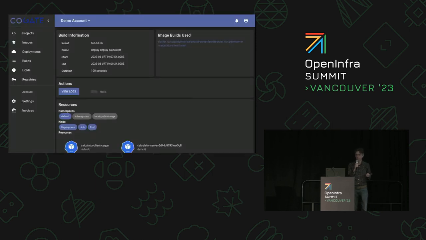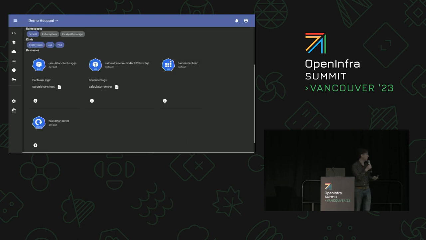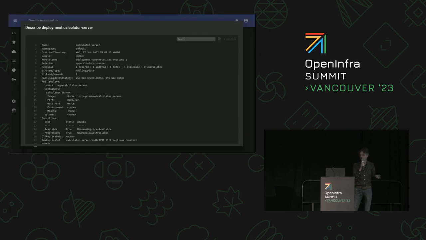So this is what our deployment build looks like. It's a little bit different than the image builds. You can see that not only does it tell you which image builds were used, and not only can you see the logs, but down here at the bottom of the page, Cogate has an understanding of what resources existed in the cluster during the job. We've got a little card up there for each of those resources. It's pretty easy to click on any of those and get basically the equivalent of a kubectl describe or something like that.